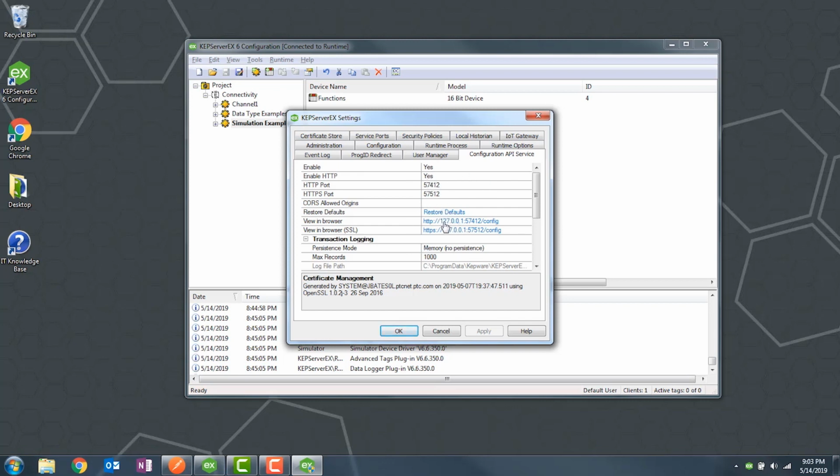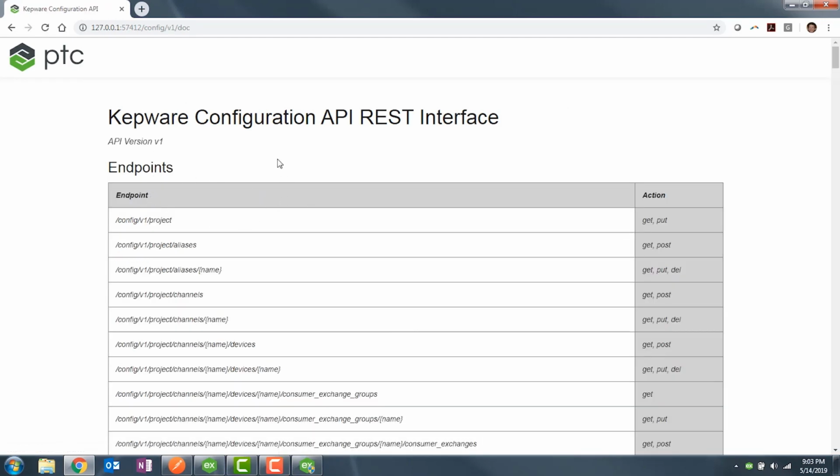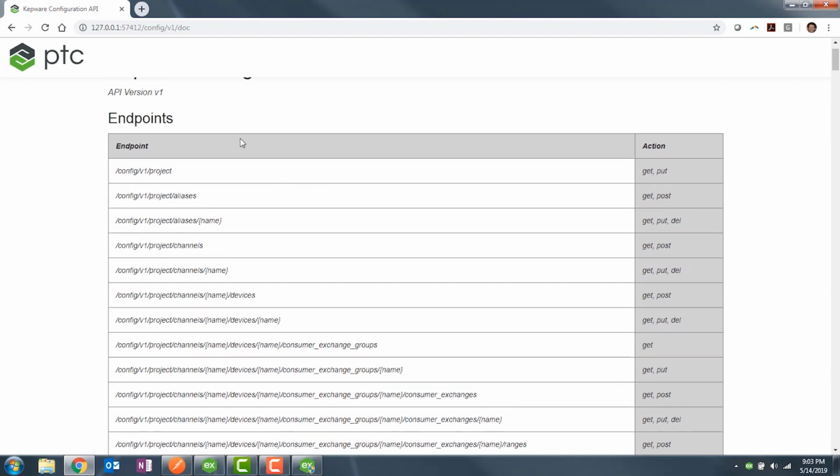The first thing that I can do is to click on this link that says View in Browser. This is going to show me documentation. Most importantly, if I click on the documentation link here, it's going to show me all the endpoints that I can interact with. And it'll show me not only the endpoints, but the actions or the commands that I can send to them to get results. So here I can get information.